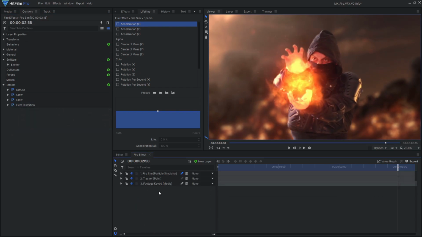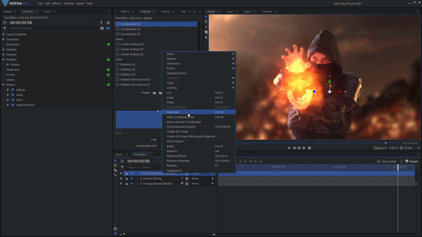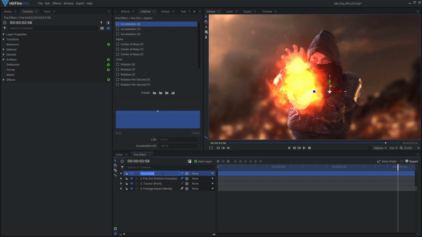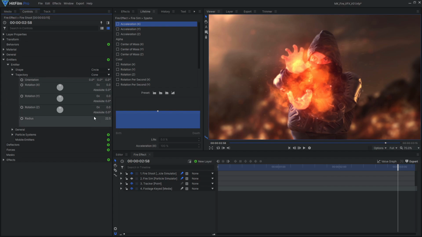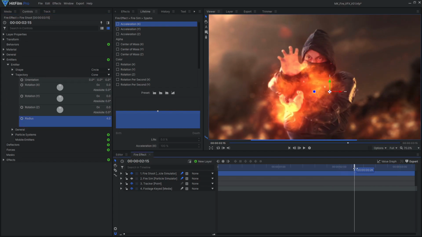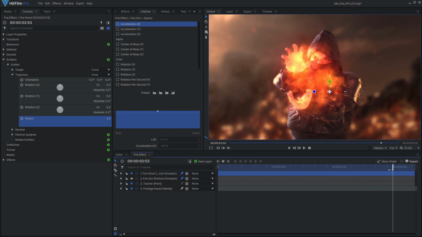To create the fire shooting away from Ollie, we can reuse the sim we just set up by changing a few settings. Duplicate the particle simulator layer. On the second sim, set the emitter's trajectory to cone and reduce the radius. Now the particles will move in one direction instead of imploding.